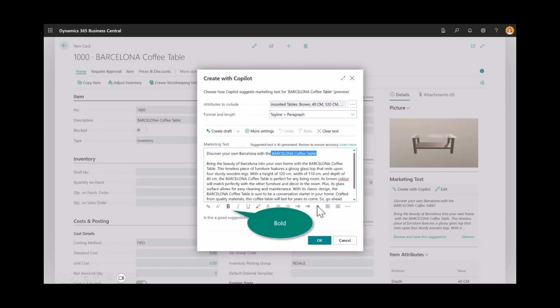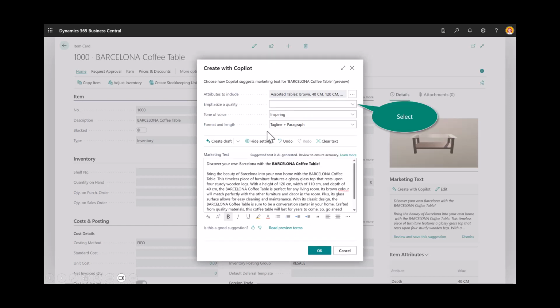This has a rich editor built in, so I can highlight Barcelona table, I can use the bold, I can return and add all of the font and formatting that I might want. And there are two more settings available, so you can focus on both the quality and the tone of voice.